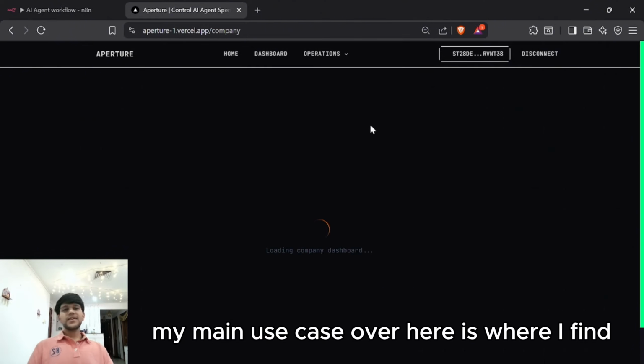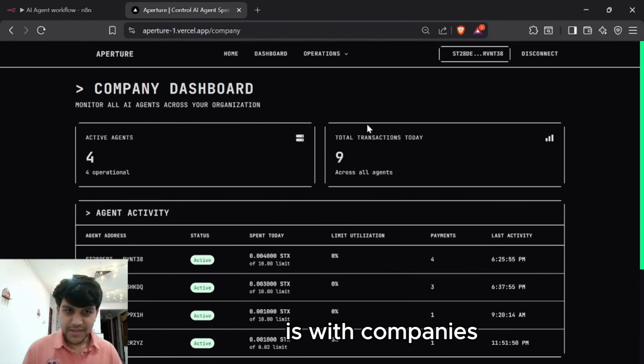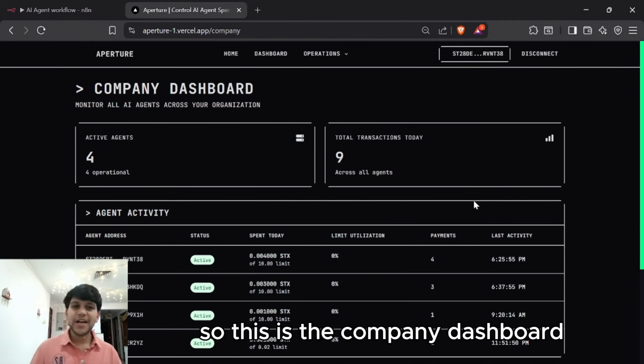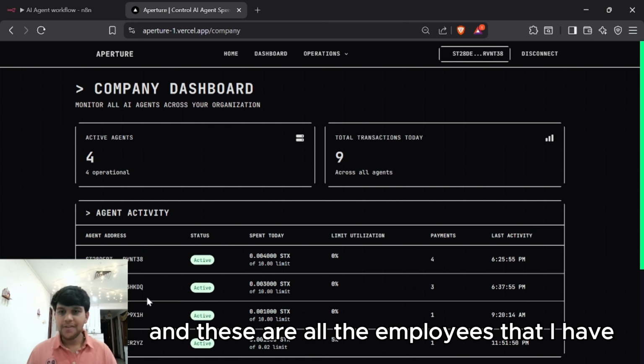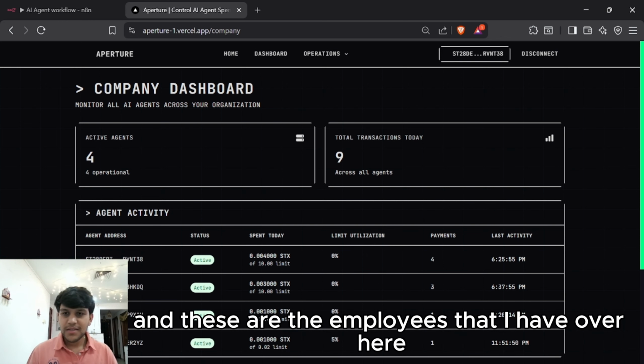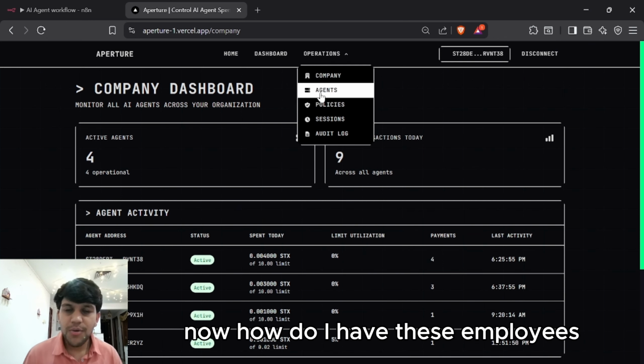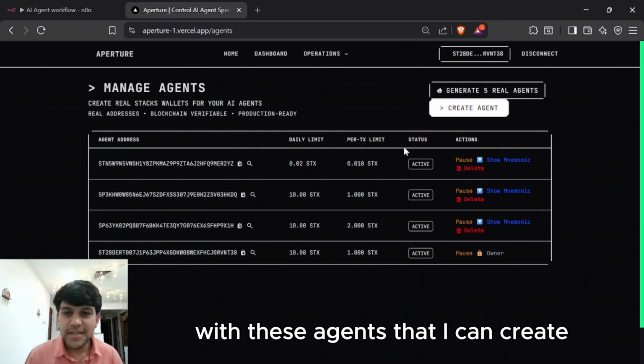My main use case, I find, is with companies. So this is the company dashboard, and these are all the employees that I have. This is me, the owner, and these are the employees that I have over here. Now, how do I have these employees? With these agents that I can create.